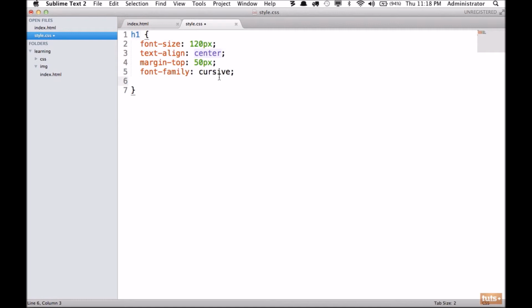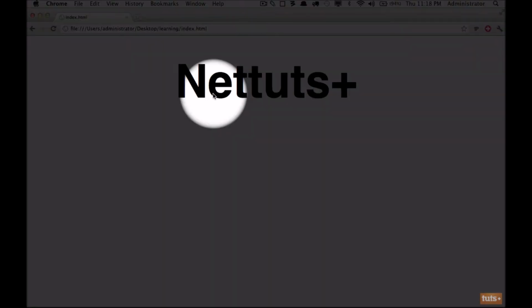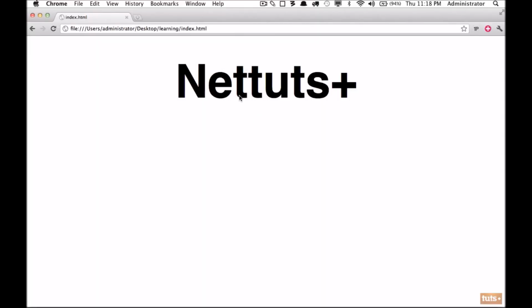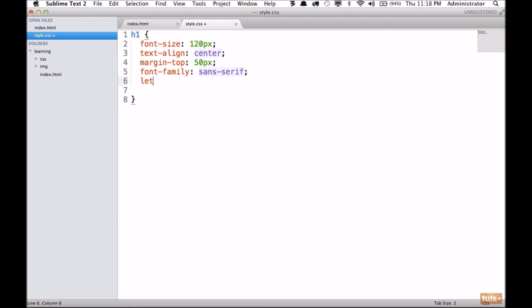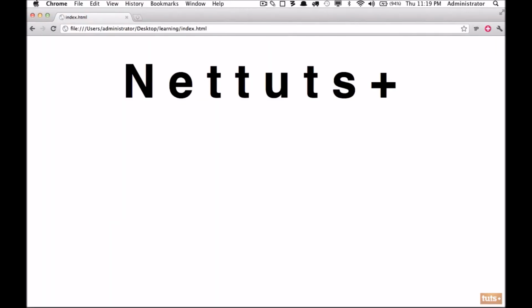Next, let's take a look at letter spacing. But before we do, I'm going to bring this back to sans-serif. Print designers know that they often tweak the spacing between each letter. And we can do that in CSS as well. Letter-spacing. Now we can set this to a positive or a negative value. Positive, maybe 5 pixels. You could do something huge, like so.